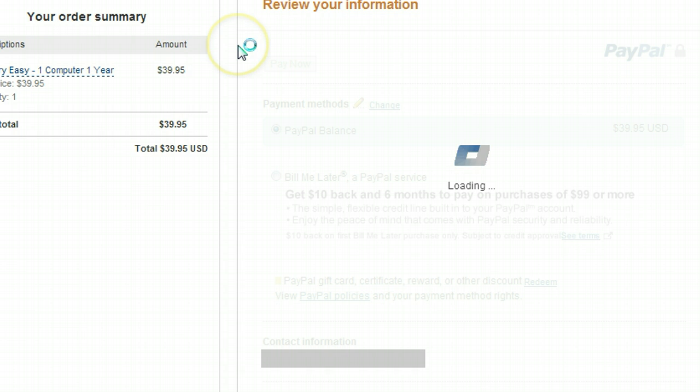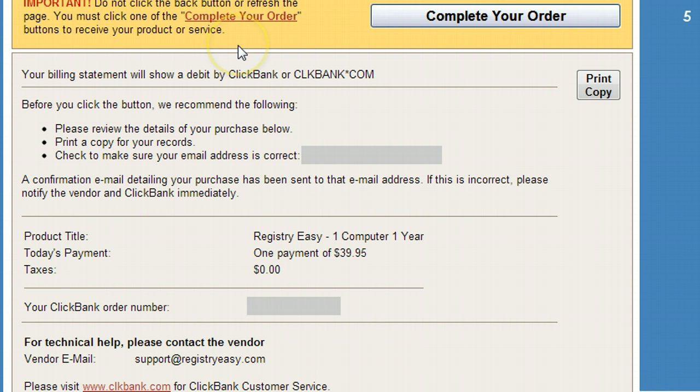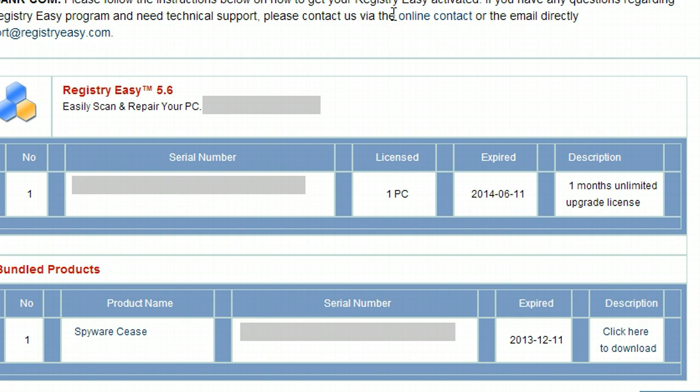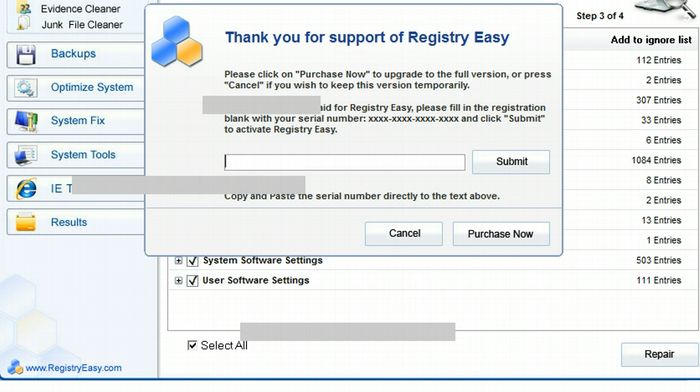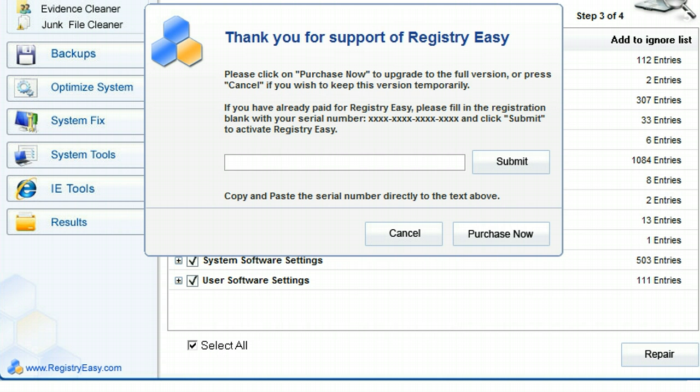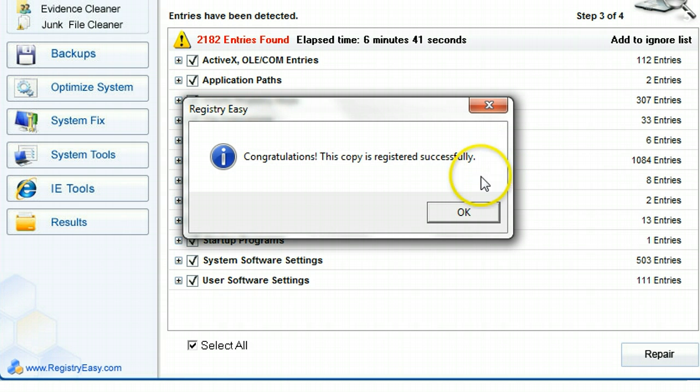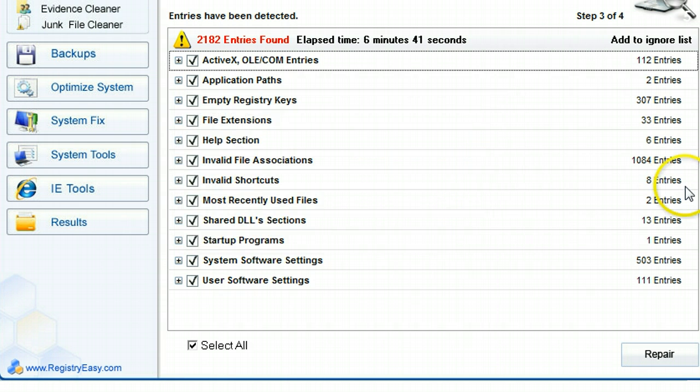And guys, I'm setting up Registry Easy right now. Within a matter of minutes now, you can see I'm going to hit Complete Order. And boom, we have our serial number right here. Sorry guys, I have to blur out my serial number again because I know a lot of you probably would try to steal it. But we're going to put this in here. Hit Submit. And great, now my copy is registered successfully.